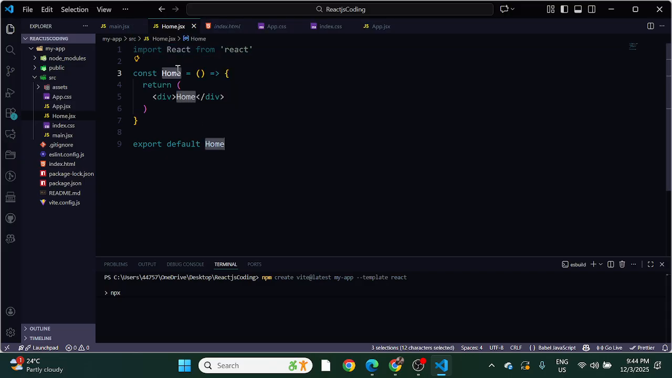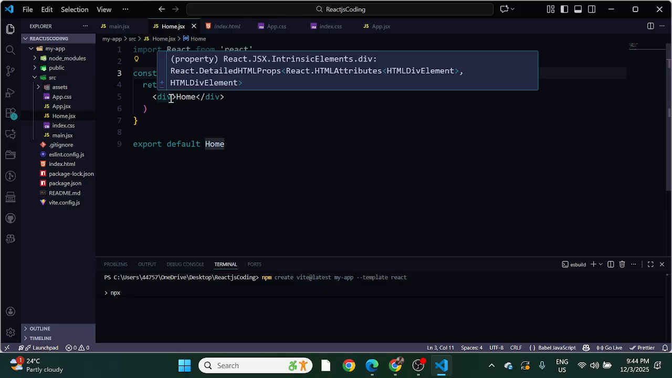This is your component name. See, this is like a function only, right? This is your arrow function. Inside this function we are able to write the code of your HTML. Means this is your JSX file. This is your function, and inside this function we are writing the code of your HTML.